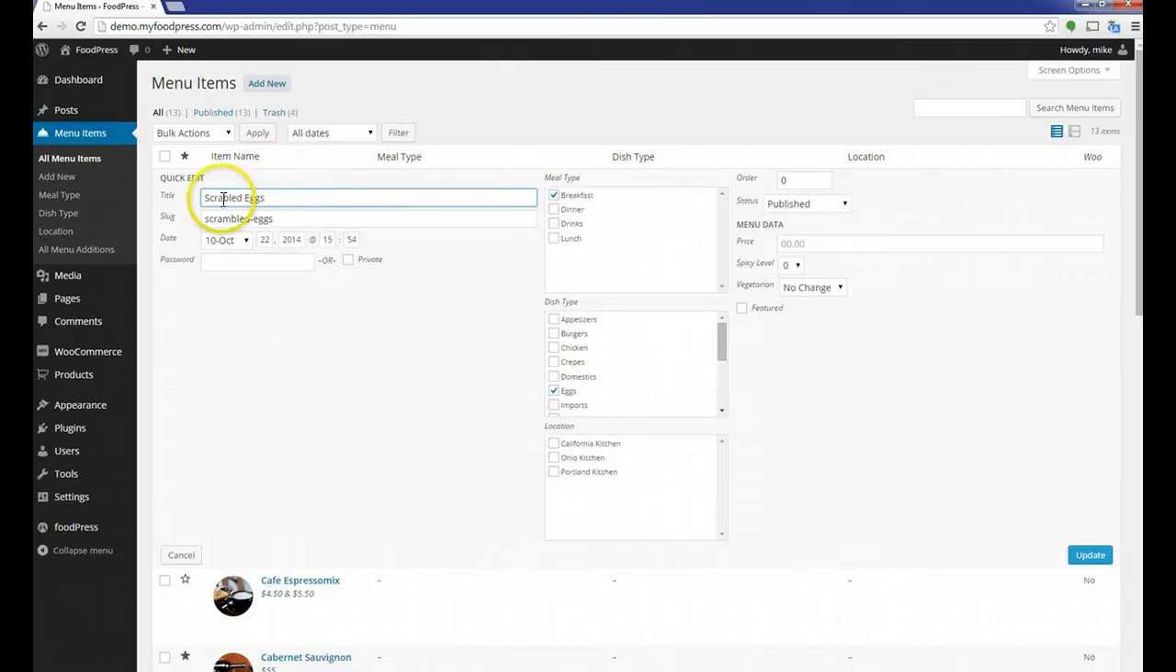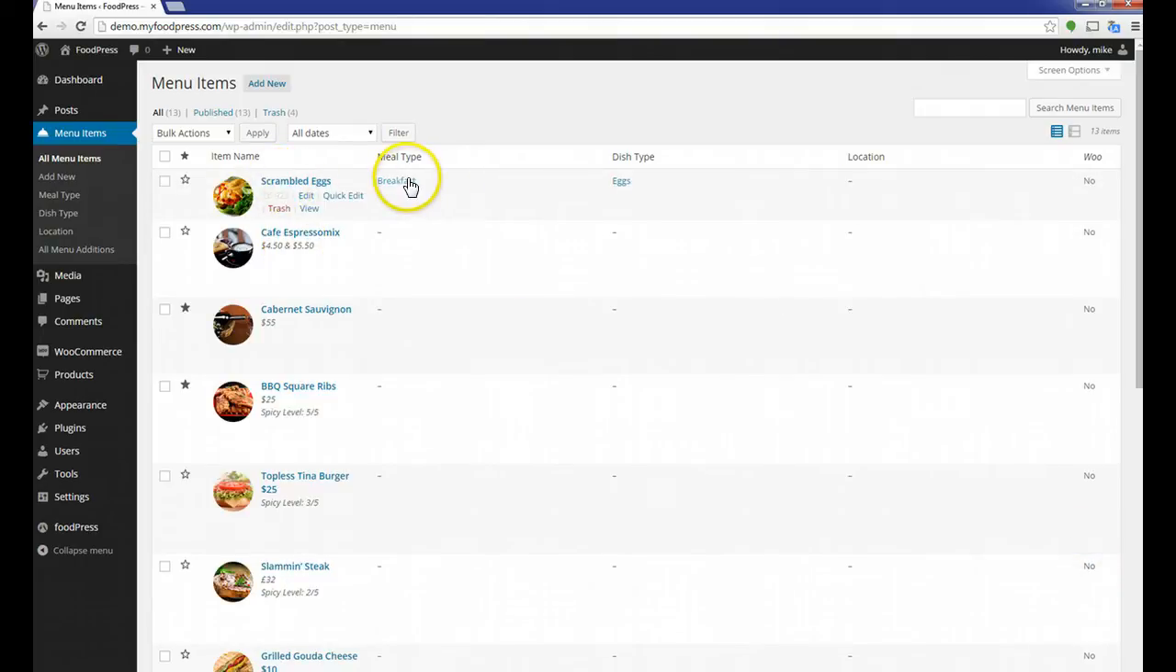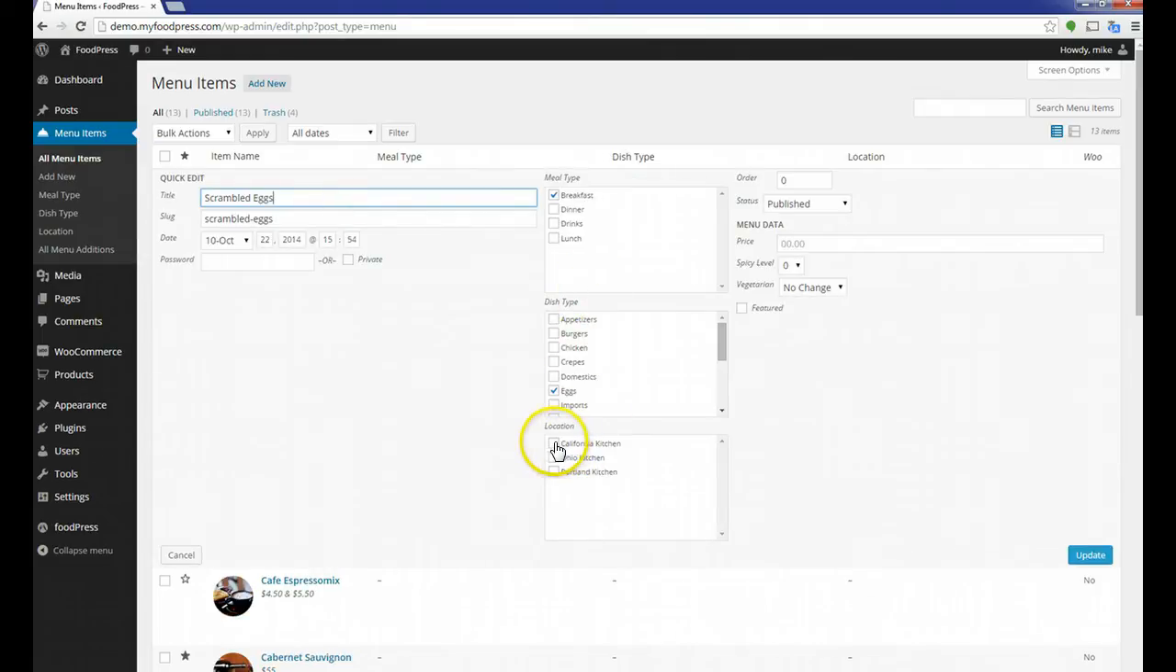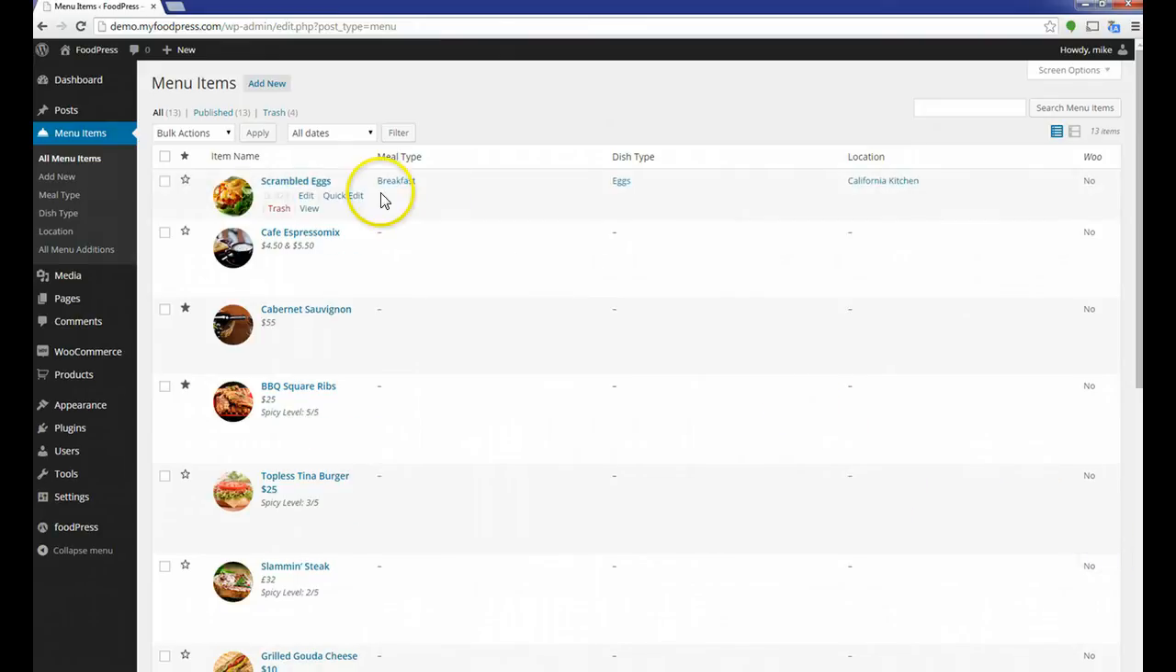Sorry, guys. 1 second. We've got our scrambled eggs. They're under the breakfast menu, and they're under the eggs dish type. Okay. The location. Let's say we want to make those in the California kitchen location only. So I'm gonna update that, and there you go. The location, again, guys, is important. If you have different locations or restaurants that you only want this item to show up at, you want to make sure you enable this location field and you tag it going down the entire menu.